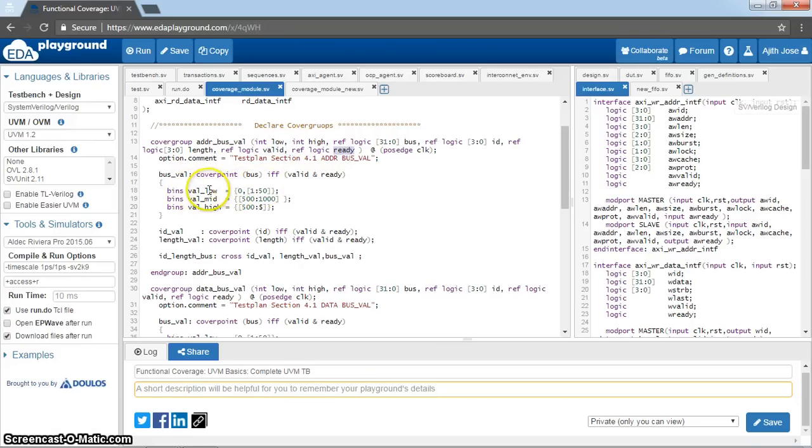And these are the bins, where the first bin is valid low between 0 and 500. Here you can actually make use of this low and high if you wish, as you learned in the previous sessions. Now for ID and length, I just defined a cover point because each is a 3 down to 0 variable. Thus I'm covering all the possible values of ID and length by simply writing a cover point without any bins. These three cover points are defined, and again I'm defining another cross coverage which will cross all these three individual cover points.